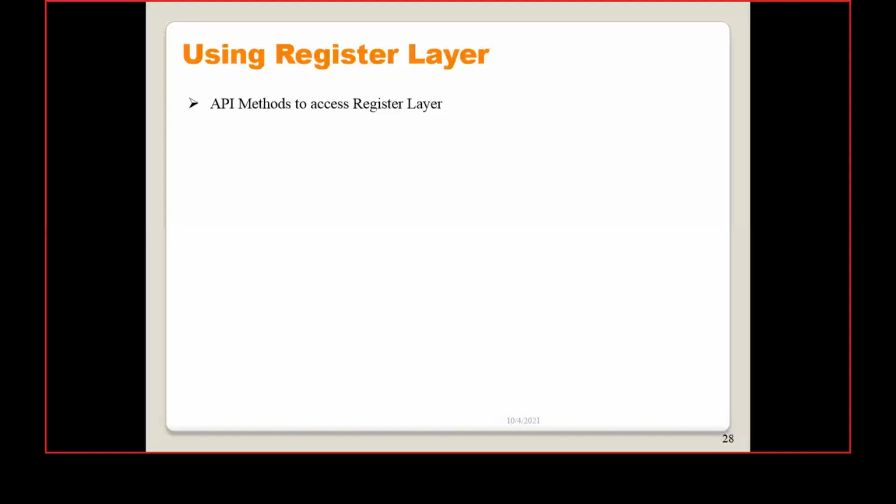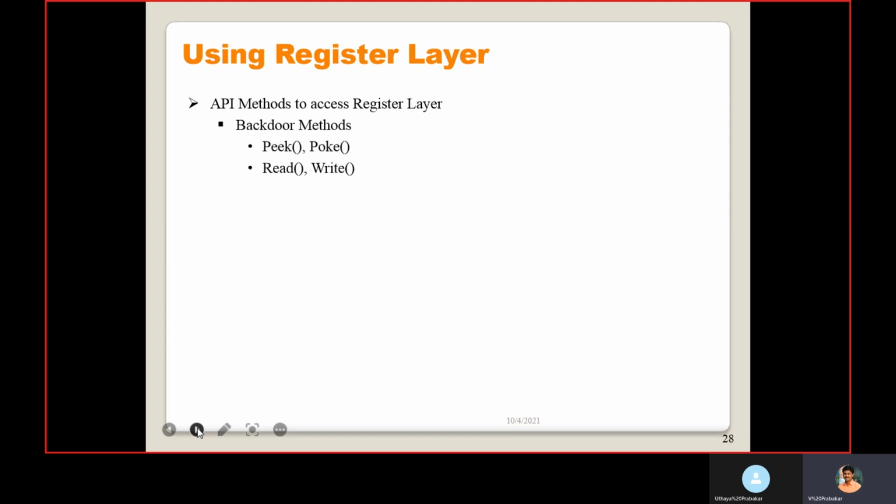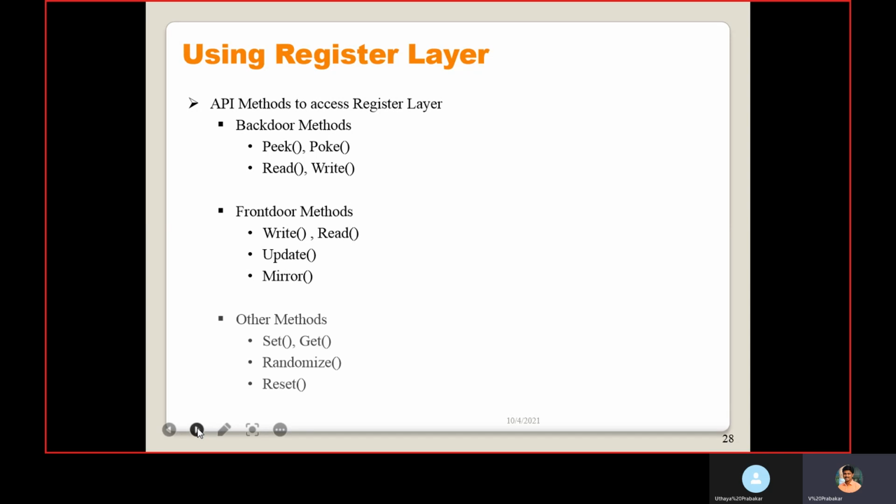Now we are going to see the APIs available in the UVM bridge. These APIs are available built in with the UVM bridge. The API methods to access the RAL layers: during the backdoor method, we are going to use peek, poke, read, and write. During the front door method, we are going to use write, read, update, mirror. The other methods are set, get, randomize, reset.